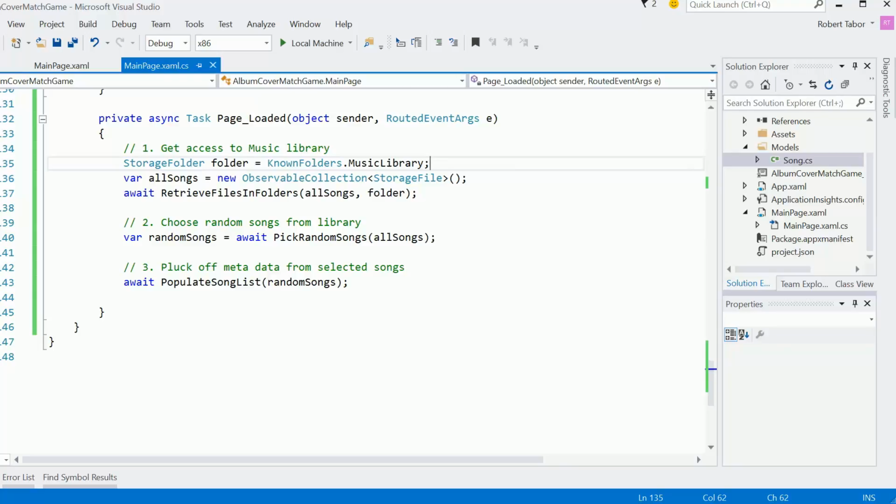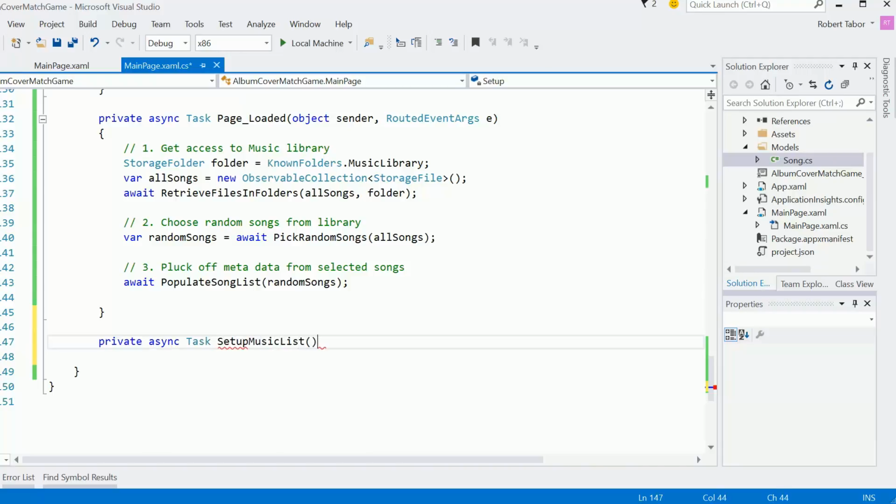In fact, now that I think about it a little bit, I might want to take some of the stuff and put it into its own helper method. So let's go private, and I'm guessing I'm going to have to make this async task called setup music list, and I'm going to go ahead and grab off.